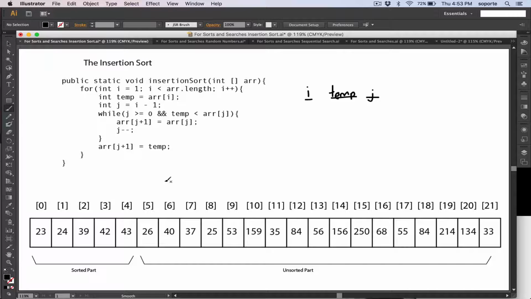The insertion sort. With the insertion sort, one step at a time, we take an element from the unsorted part and insert it into its proper location in the sorted part. So if you look over here, you're going to see that these are all in order up to here. So this is the sorted part, and then this is the unsorted part. So the next one that we would be moving into place would be number 26, held in the 5th position. So it would be something like this.